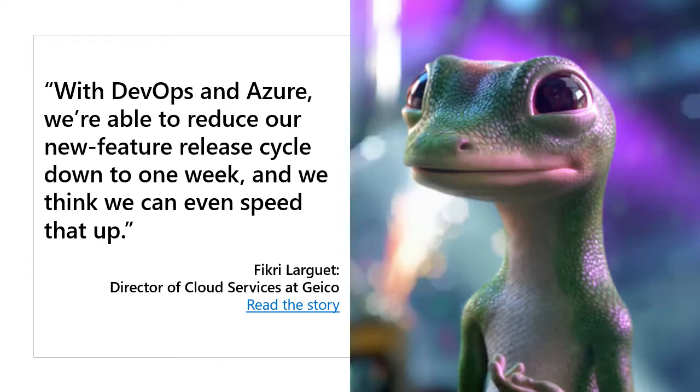A great story about DevOps is one large insurance company in the States called Geico. You can read the case study on the Microsoft case study website. They've said that by running DevOps on Azure, they will be able to reduce their new feature release cycle down to 1 week. They can even speed this up because of the nature of their application. Their Geico insurance apps that run on mobile phones and on the website need to be updated frequently, and therefore the DevOps approach is the one that works best for them.